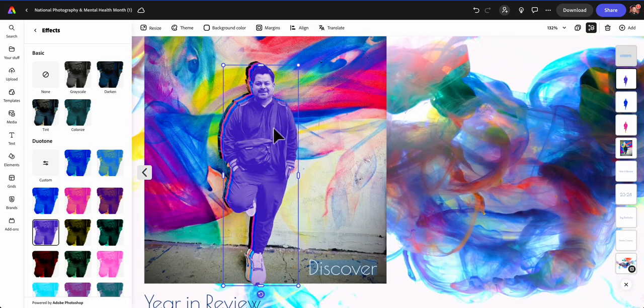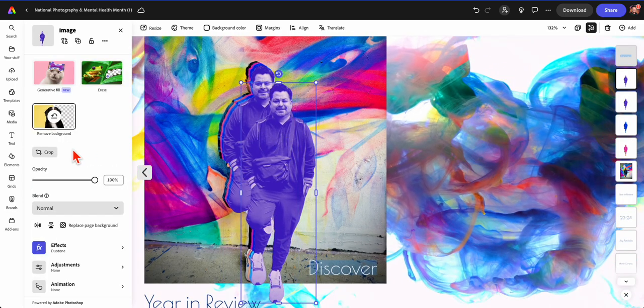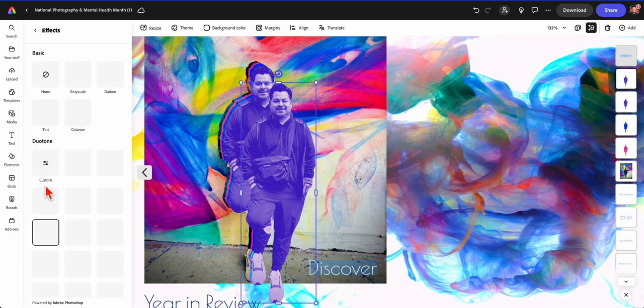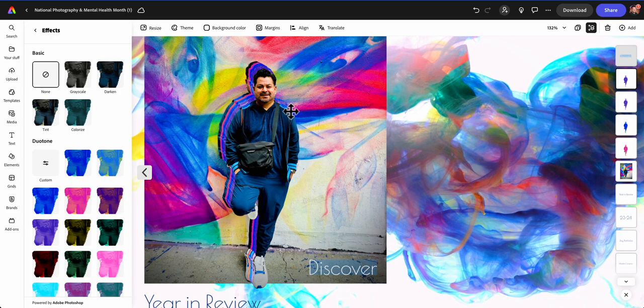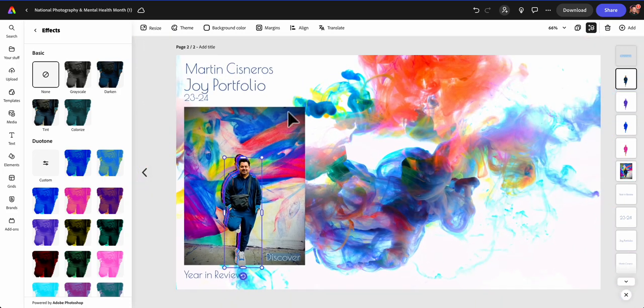I kind of like that. And last but not least, I'm going to do one more. But this time I'm going to click on effects, and I am going to select none, original. So now you have that cool doubling effect going.